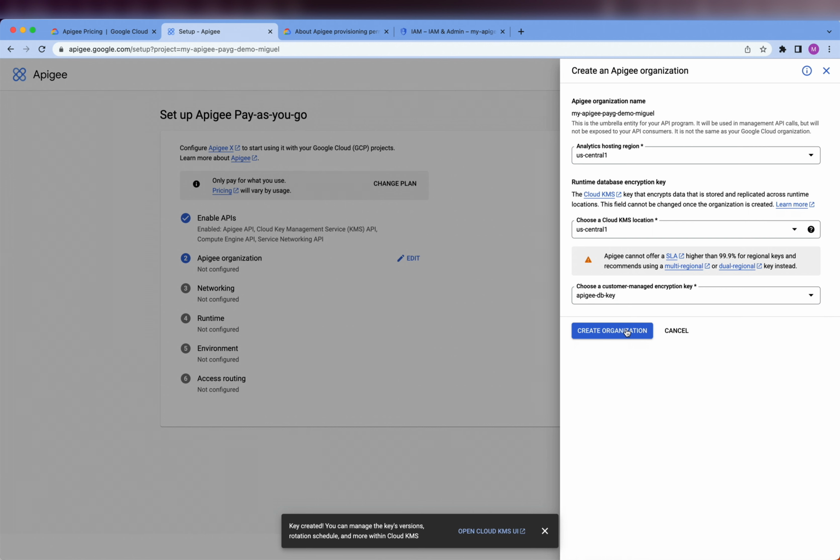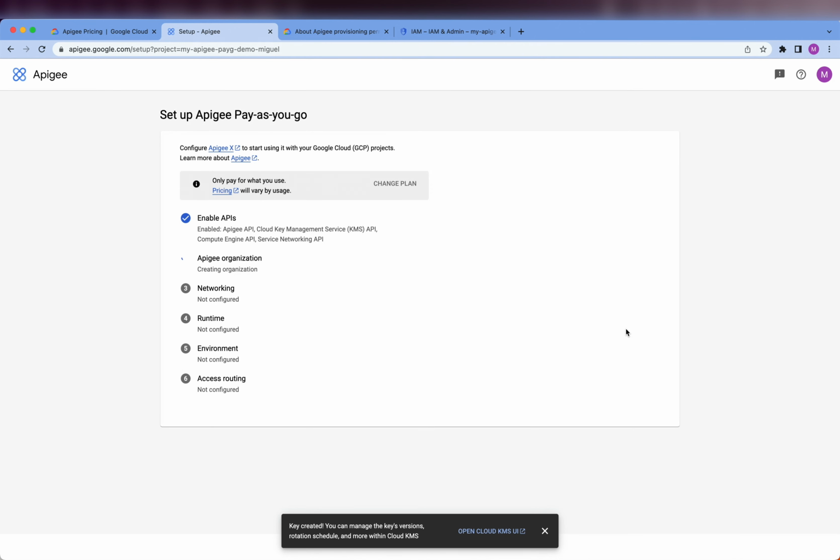Now let's go ahead and create the Apigee organization. And again, this will take maybe around 5 minutes or so. So just leave it there and wait. And once it's complete, we'll move on to the next step. All right, so the organization has been created.